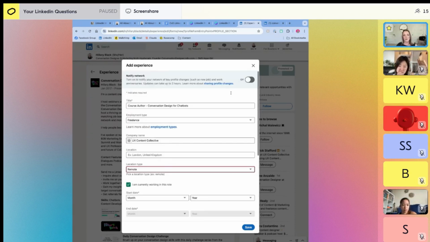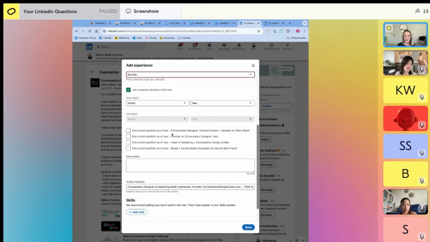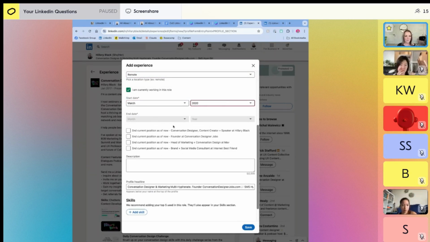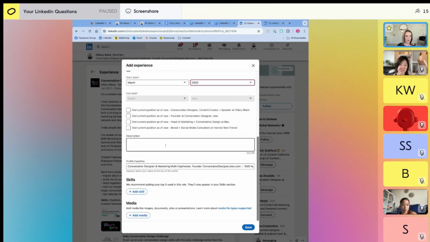The way you can do this, if you have a backlog of all things that you need to add, is you can just keep this turned off, so that you aren't notifying everyone, hey, I'm about to add this experience that I started in March of 2020 to my profile. So then I could add, and you can also update your headline here, but you don't have to. You could also add your skills.